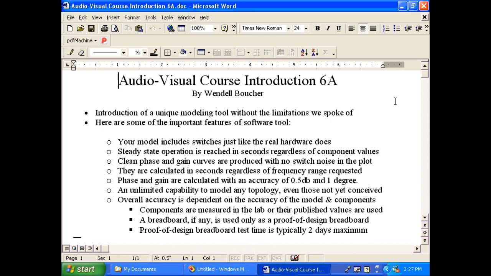Now here we introduce a unique modeling tool without the limitations we just spoke of. And here are some of the important features of this software tool. Your model includes switches just like the real hardware does, and that's the main reason why we don't have limitations. Steady state operation is reached in seconds regardless of component values.